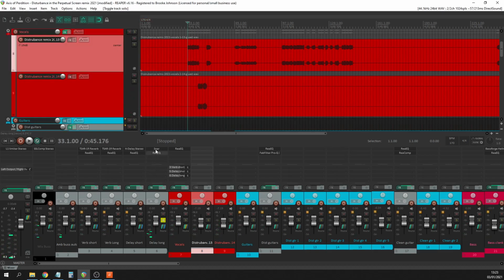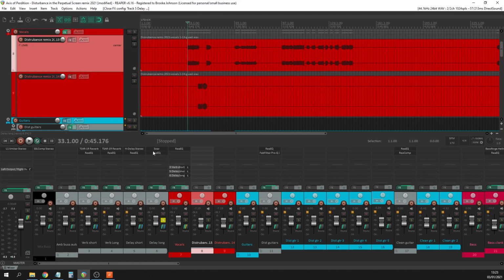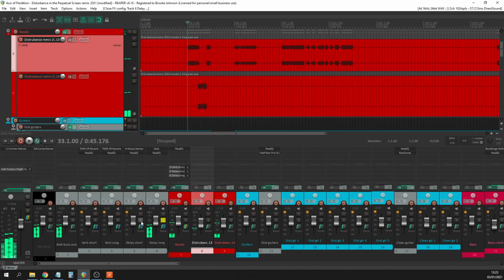And then we've got this long delay. So that was a Waves H delay. And we've got this long delay using JST SAW, which I really love for ambient textures. It's so cool. And then together they sound like this.